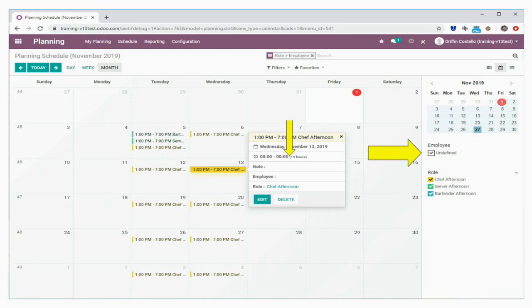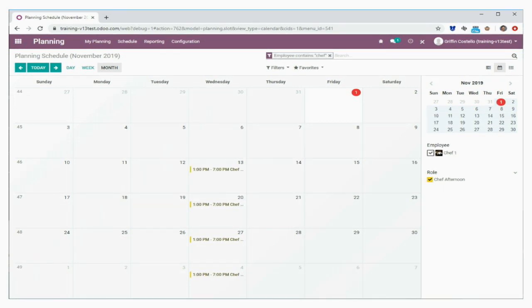Again, I have it as undefined. Here's the extra information I can add to the employee, and I can edit that and change that to a different employee, different working hours, a lot of functionality there.